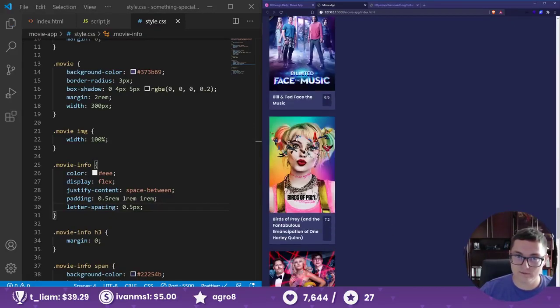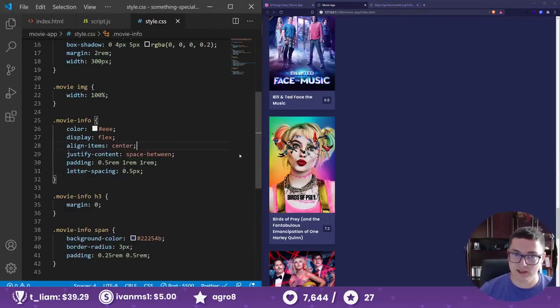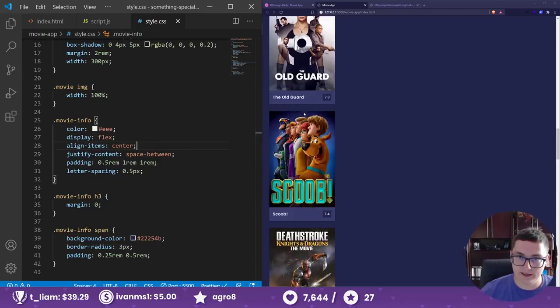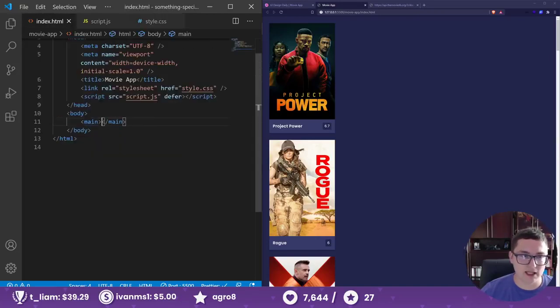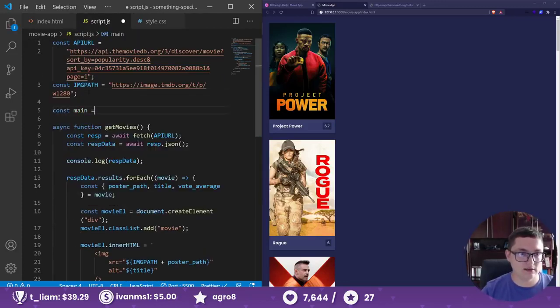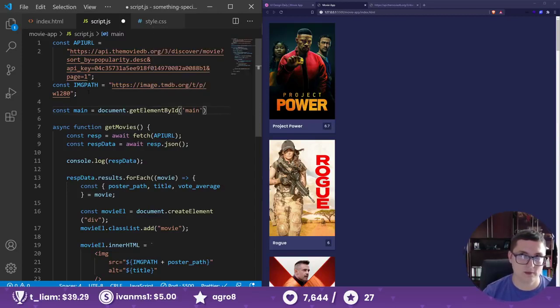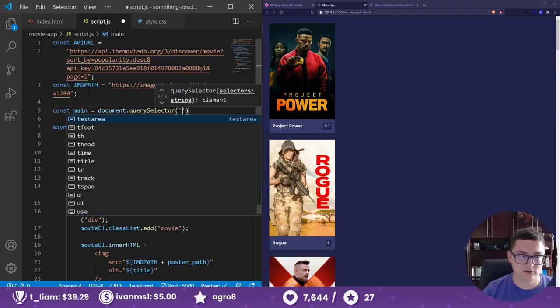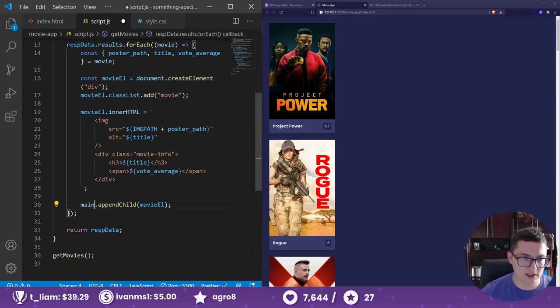Okay. So that's definitely not what I want. And we can change that by saying align it on center. Boom. And I don't want this to be like that. So we can, as I said, oh, we have a main. Yeah, let's use this. Let's create const main. Document get element by ID, yeah, or by tag name. Query selector main. All right, and we add these to main instead of the body.